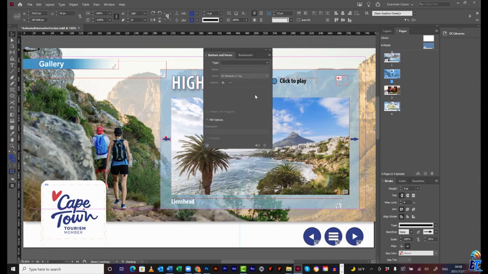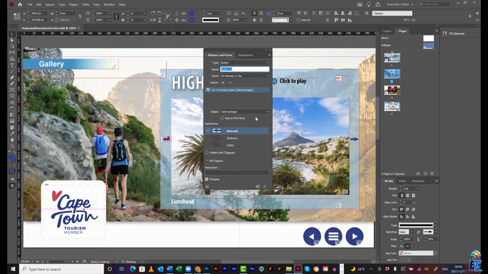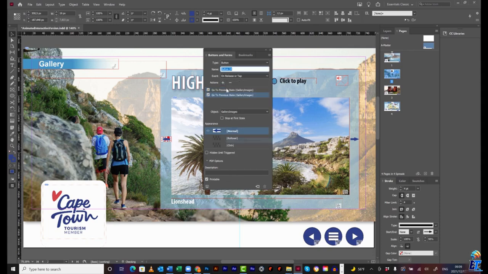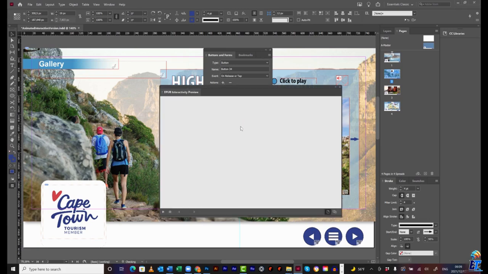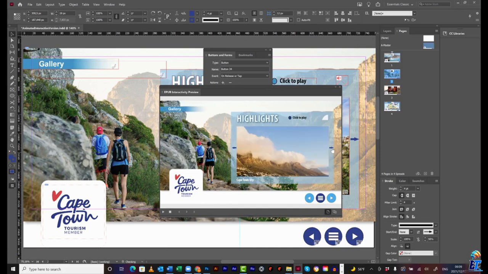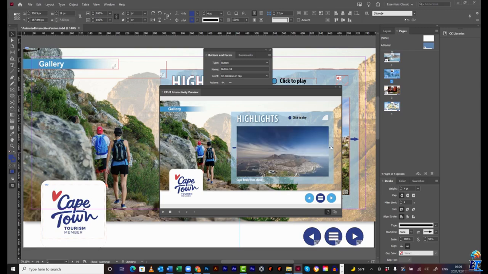Great. Let's do the left-hand button. Also the same. We'll in this case go to previous state. For what? The gallery images. Second action, go to previous state, captions. Right, let's test it out. Okay, there's my buttons. There's the forward button and the back button. Look how the captions are also changing. Fantastic.